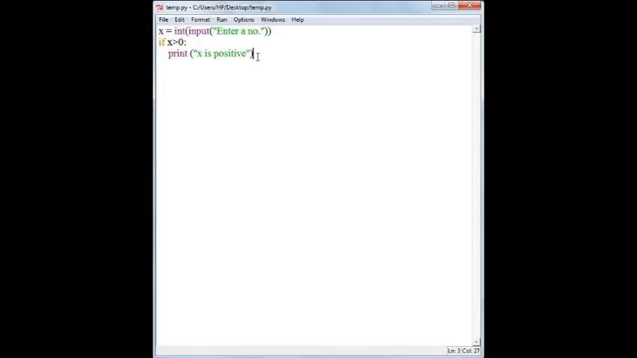There is no limit on the number of statements that can appear in the body, but there has to be at least one. Occasionally it is useful to have a body with no statements. In that case you can use the pass statement, which does nothing. This is useful when there is something you want to code but you are not ready to write it yet. So you create a statement and leave it with a pass statement, and afterwards when you are ready you will write the code inside it. Let me run it.